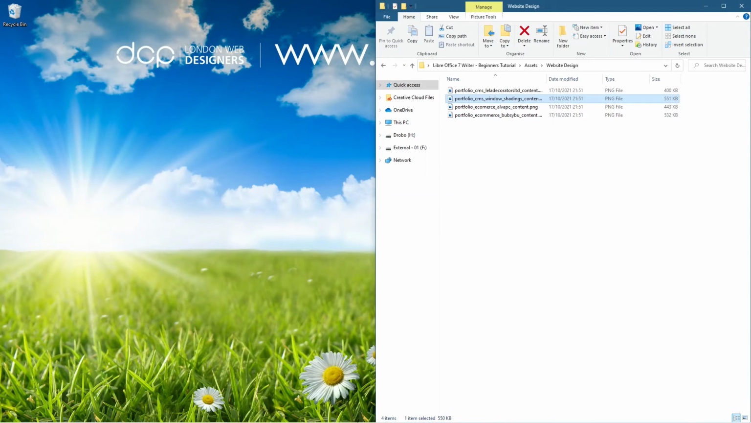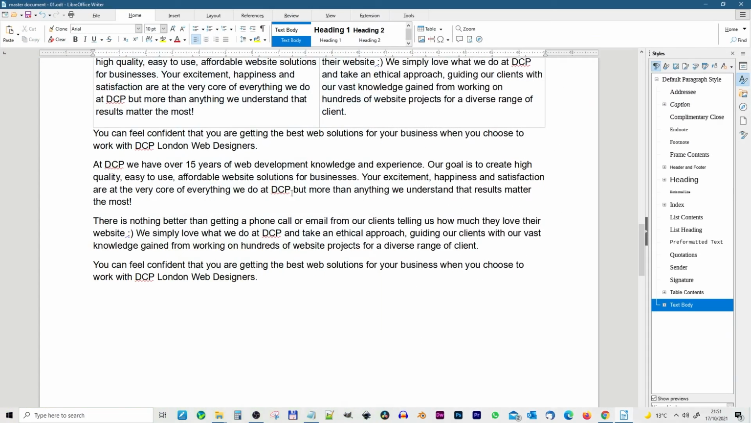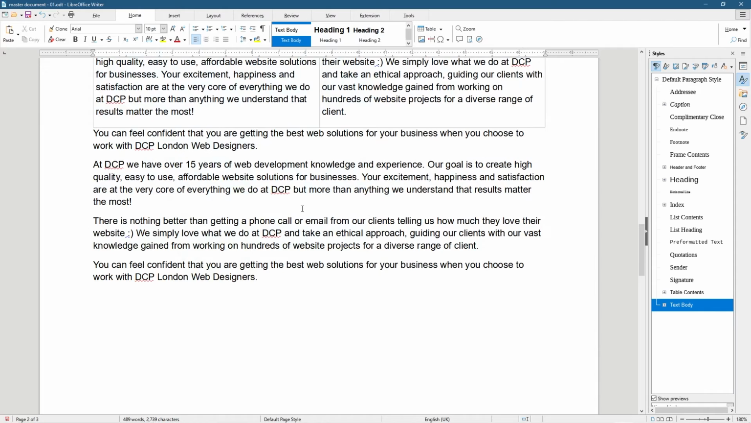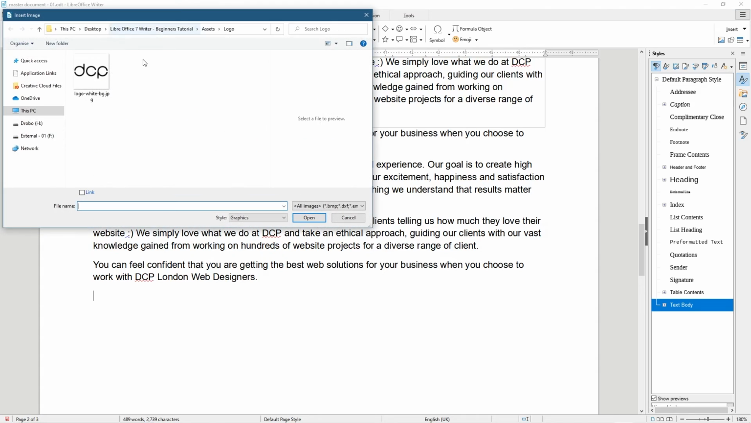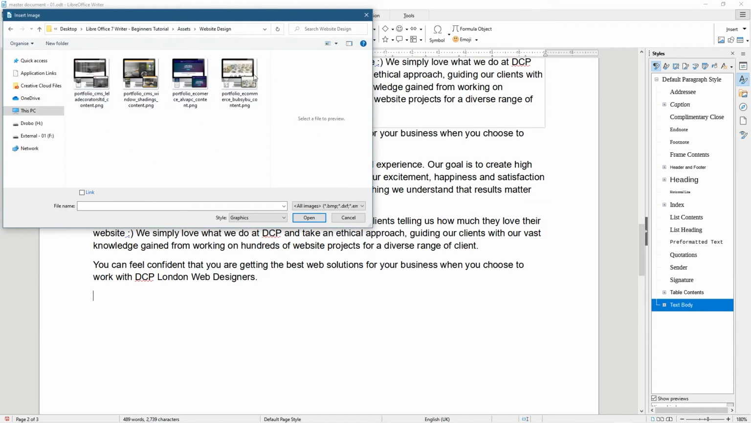So let's just say in my document I was talking about website design. Here I'm kind of talking about it anyway. If I hit the enter key at the very last paragraph here, hit the enter key once, I'm going to go to insert, and I want to insert an image, right? Like before, insert image. And I'm going to click, let's go back to assets, let's go to website, and let's take any one of these. Let's say this window shadings and click open.